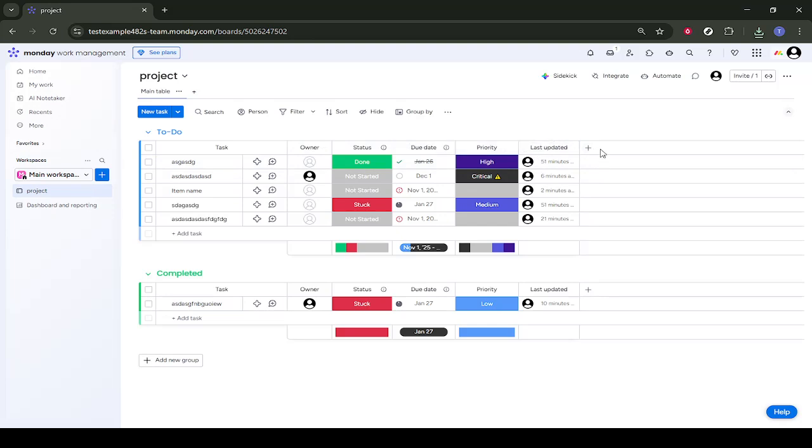Look for the area on the far right side of the columns where there's an option to add a new column. In the video, this area is highlighted for you. Click on that highlighted area to open the column options. When you click, a drop-down menu will appear.